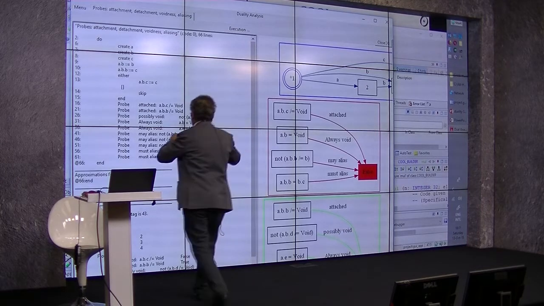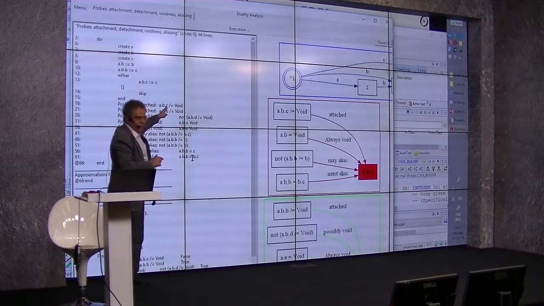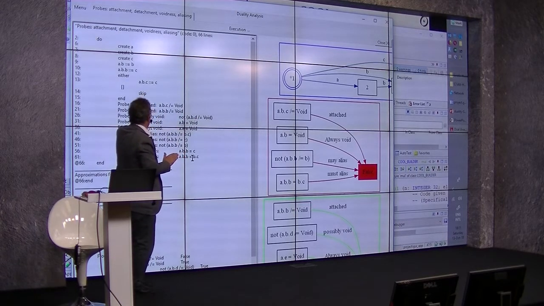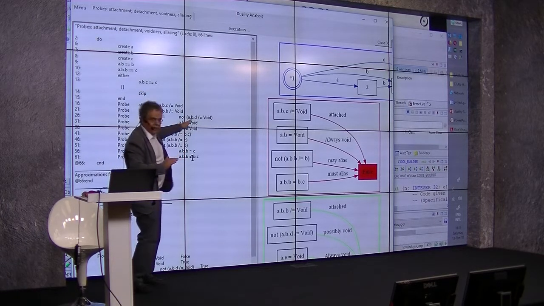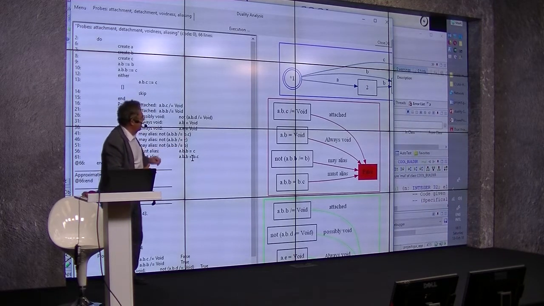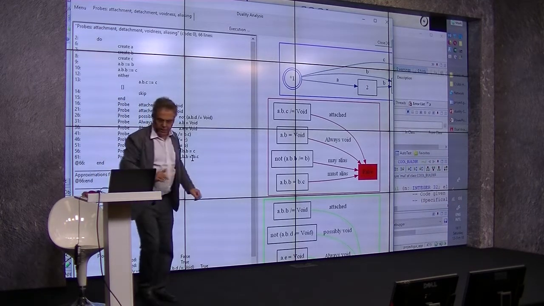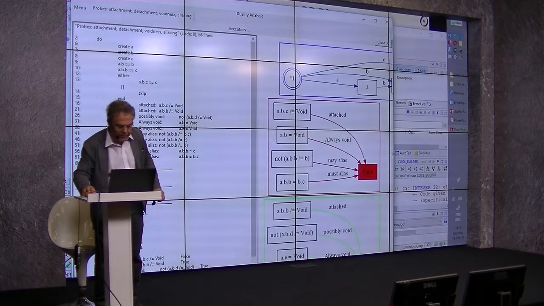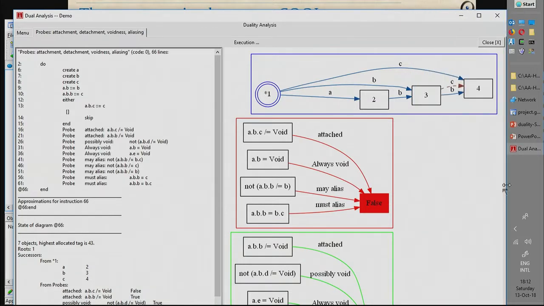Then you can say, is a.b.c always non-void, always non-null, attached a.b.c? Is it possibly void? Can a.b.b be aliased to, can it ever be aliased to b.c or to some other examples? And so we correctly compute all these properties.